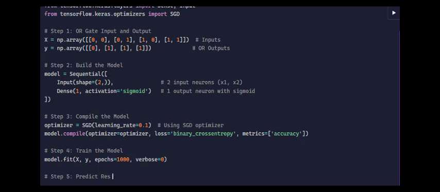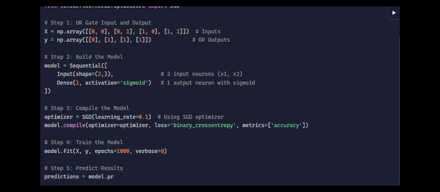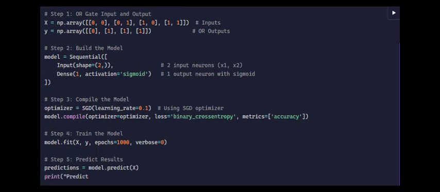Now let's predict our results. How will we do that? Here I am saying predictions, which returns the sigmoid outputs. This predict function will return the sigmoid outputs, which can be like 0.1, 0.01, anything ranging between 0 and 1. This is happening when the model goes through the sigmoid activation function. So these are the outputs which we'll get.